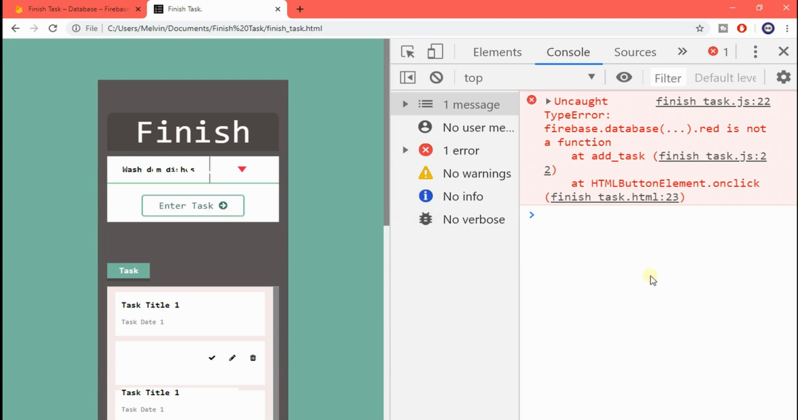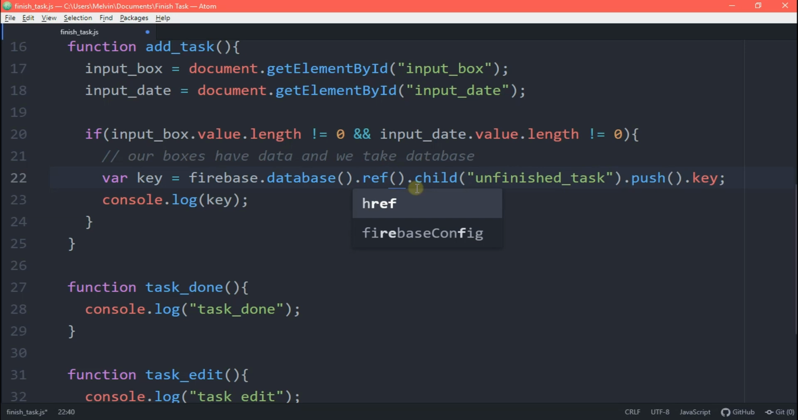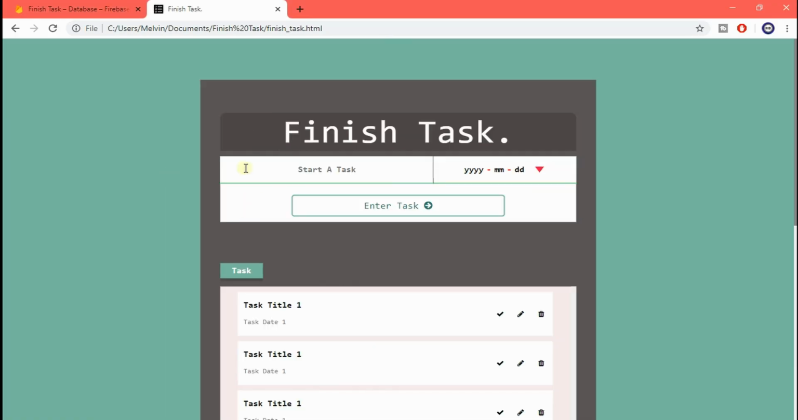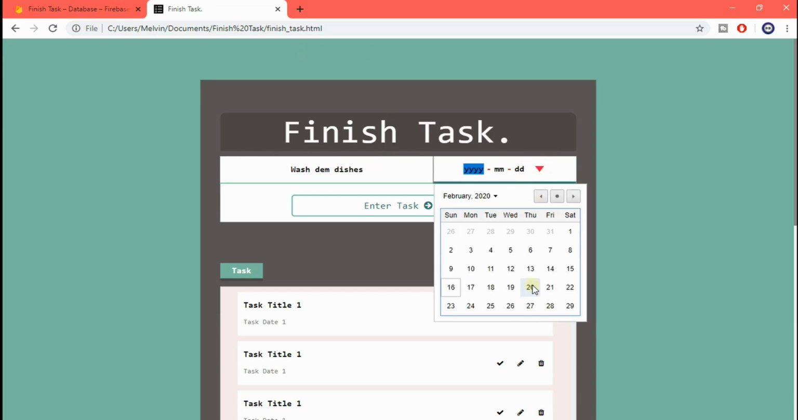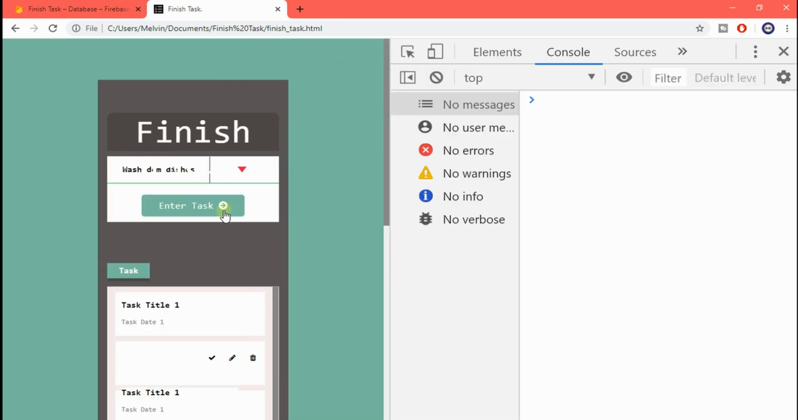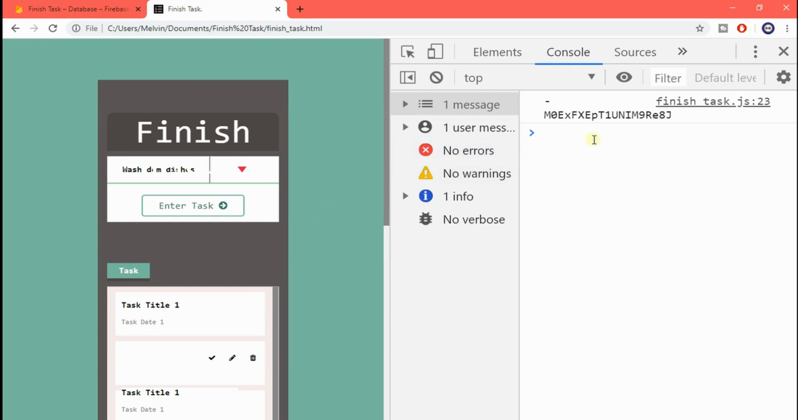We have an error, of course, and it's because I spelled ref wrong and I spelled it red. Let's go back and change it. Voila. You should now see we have a key, and this is going to be our key that has all our task data.